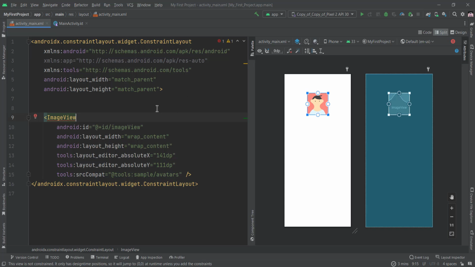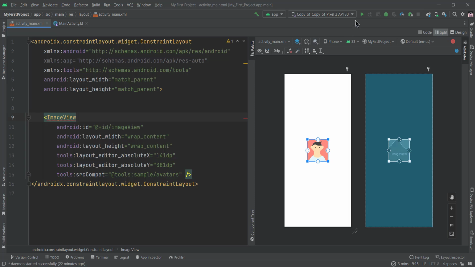Well, in constraint layout, you need at least two specified constraints for the view, one direction vertically and one direction horizontally. If you just drag the view and put it anywhere on the screen without specifying any constraints for that view, then your view will move to the 0, 0 position once you run your application, and it will not be placed correctly within the parent. So to specify constraints, we have three ways.